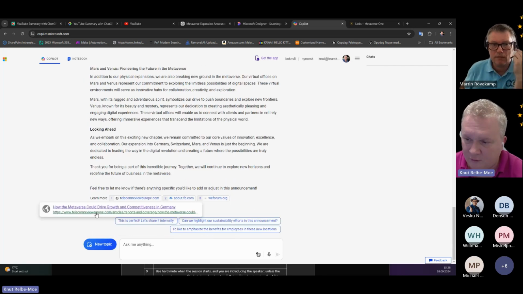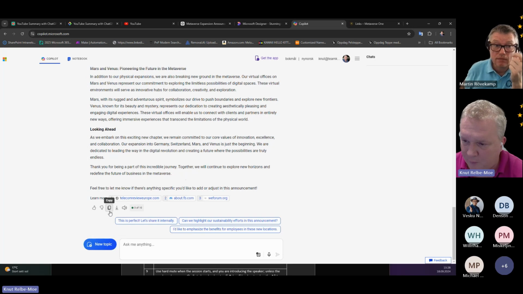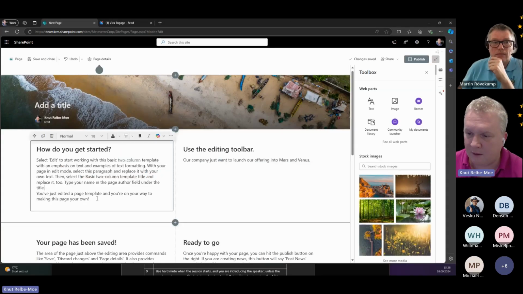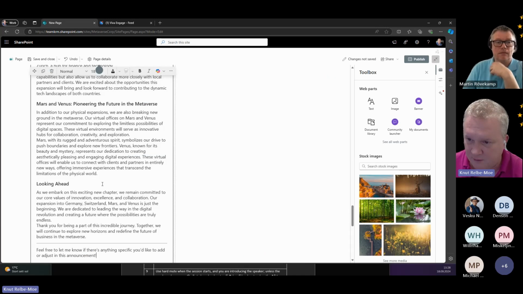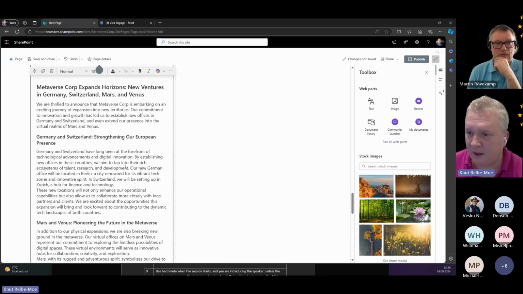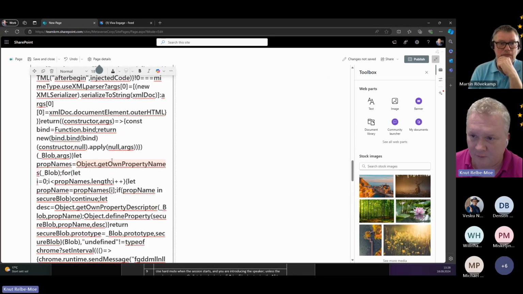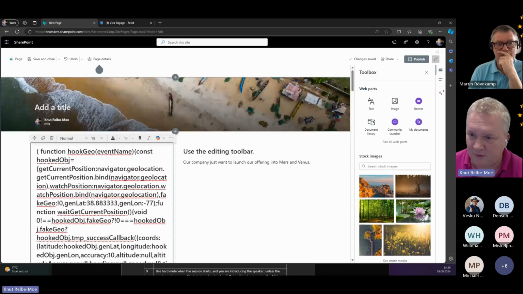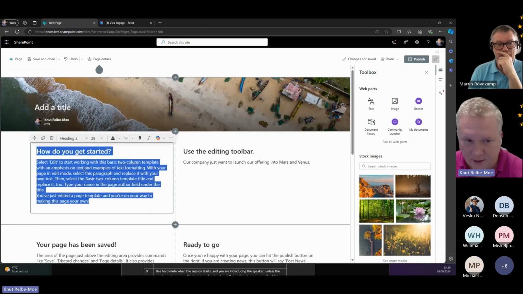But for now, let's just copy the text and say, okay, we are happy with this. Let's do the Copilot one since we are all Microsoft people here, more or less. And then we will just go back into my SharePoint page and I can paste it here. So now you see how that worked. It didn't work well. We got a lot of mess and noise here.